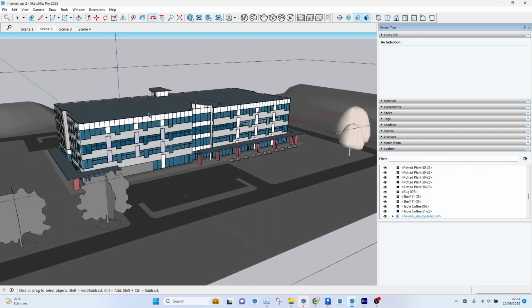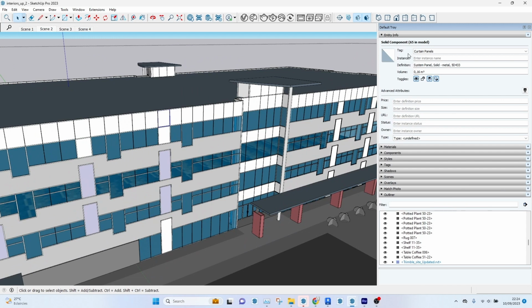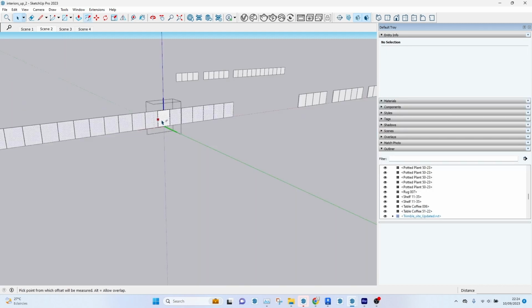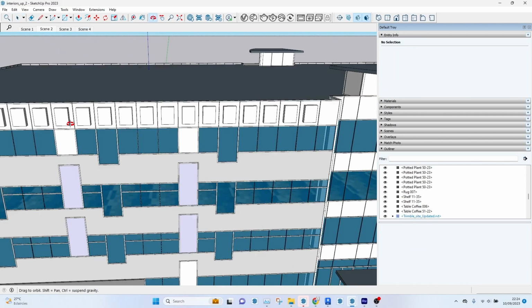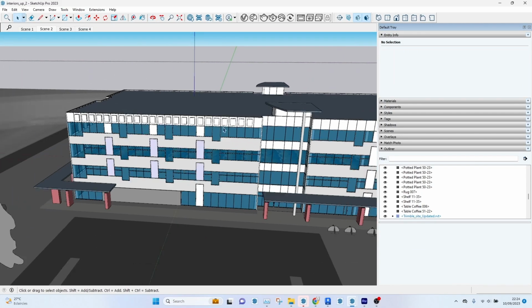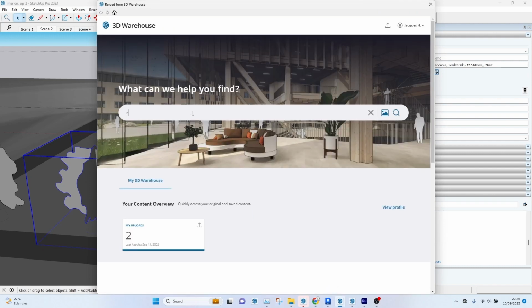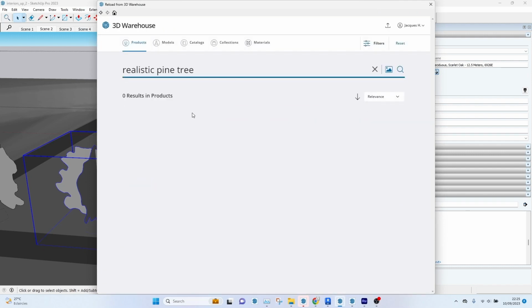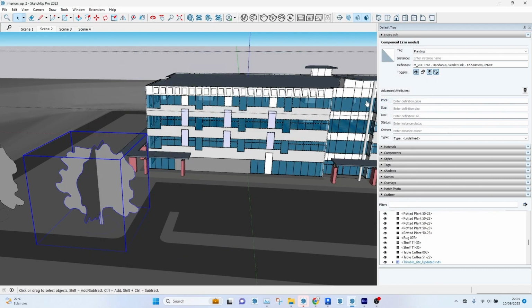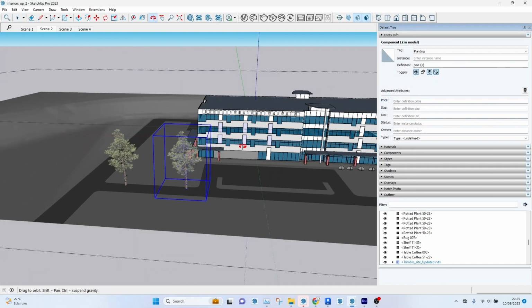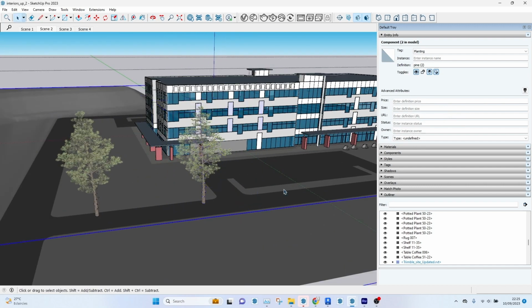Revit families are converted to SketchUp definitions. This curtain panel, for example, is present 65 times in the model, which means that if I edit one, all the instances will be updated. I can also select one of these ugly Revit trees and go to the 3D Warehouse and look for something more realistic. I can download it, and again, all instances will be updated with the new model.